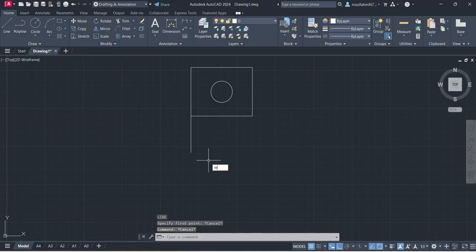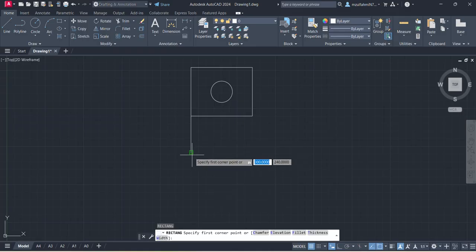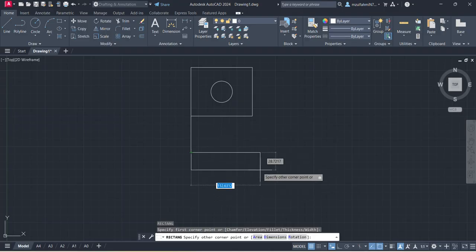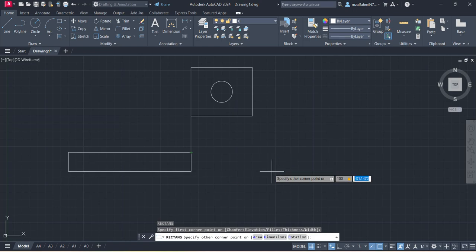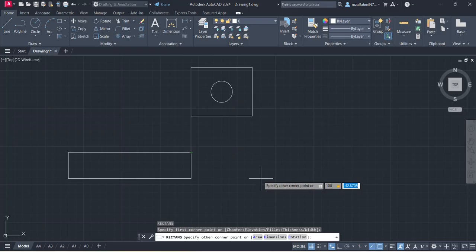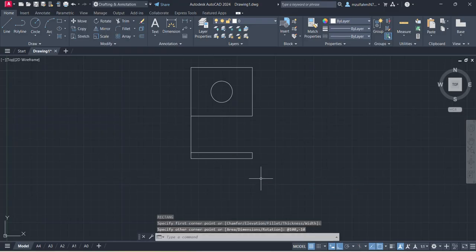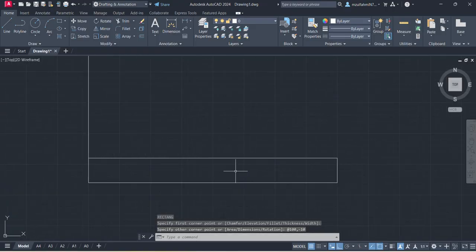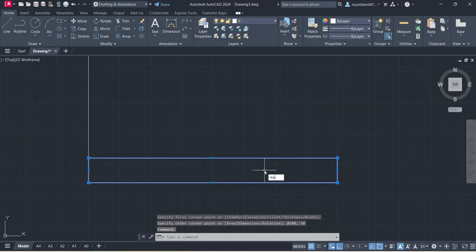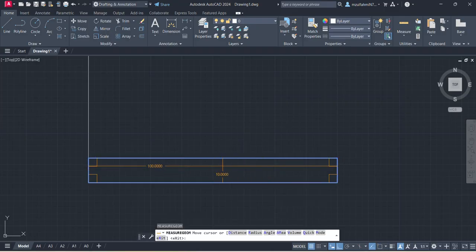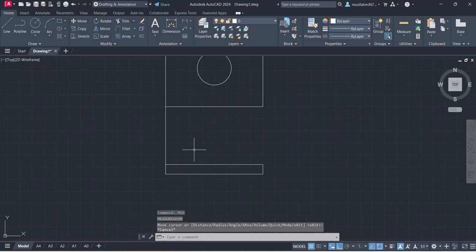Okay, you use rectangle. Starting from this point, I want to create a rectangle like this. So the length is the same 100, and then comma. I want to create it at the bottom here, so minus 10. So it will create a rectangle like this. From this point, I create a rectangle with 100 of line, so this is 100, and then this is 10 millimeter. So I just created this.